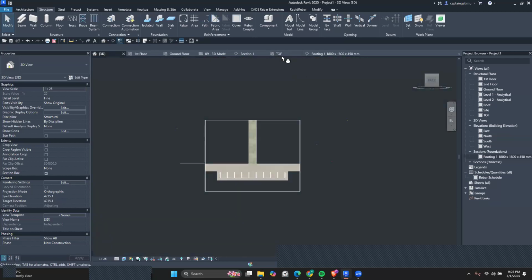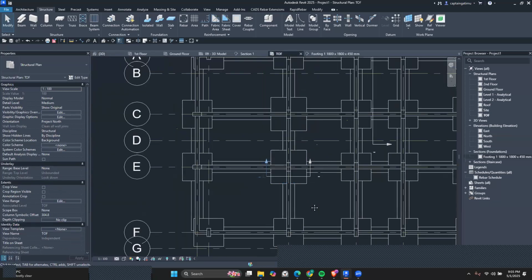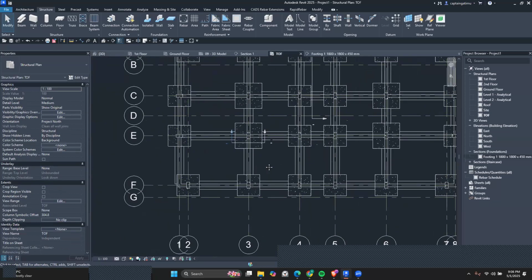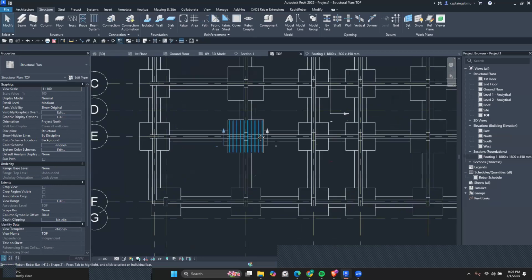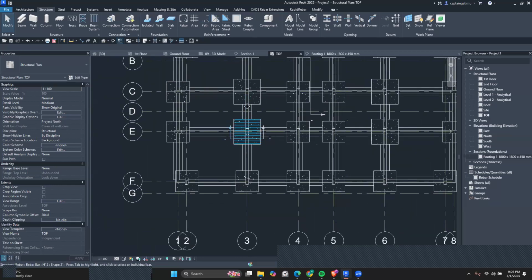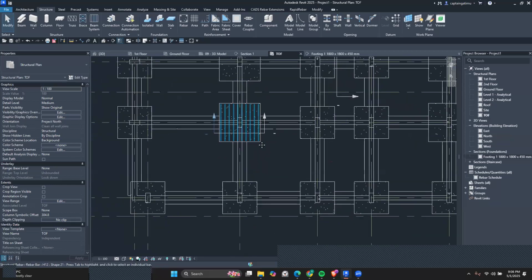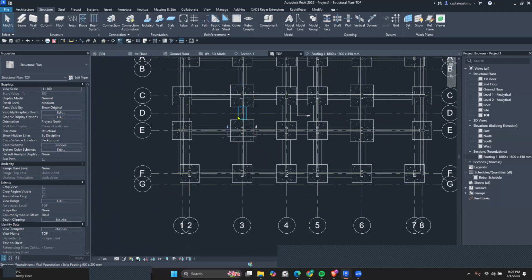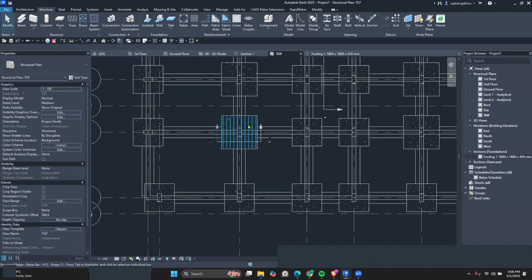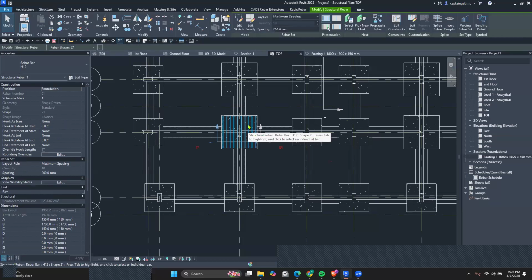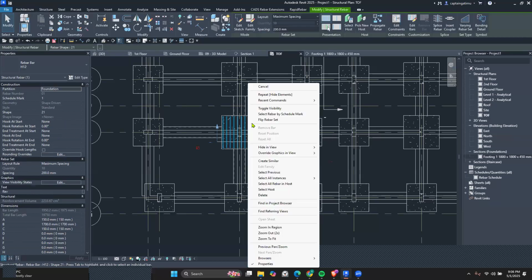All right, so after you have modeled your rebar within Revit, the good thing is that with Revit, you don't have to repeat the entire process for all foundations. Say for the foundations that have a similar cross-section, you can select any rebar here, then right-click, go to select, select all rebar in hosts.